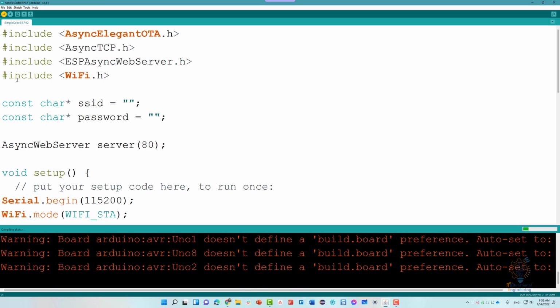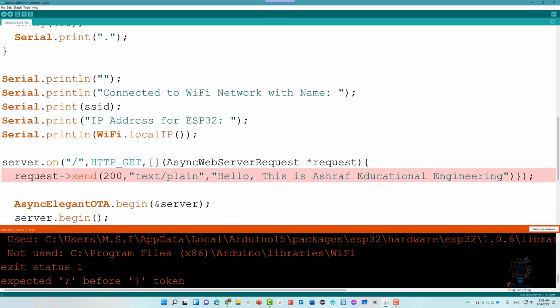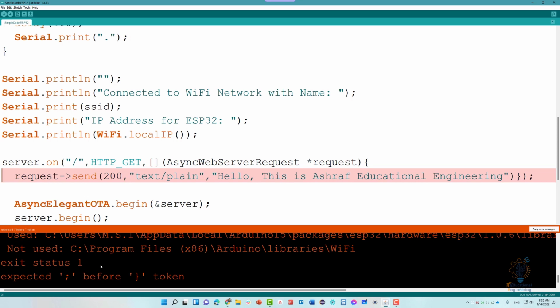Now in the next lesson, we will upload the code and we will test this practically and see how we can send our bin file. Now, as you can see, we have an error here. It's saying that it expected us to write a semicolon before the curly brace here. So let's see. Okay, here, that's right. Here we have missed a semicolon at the end of this request.